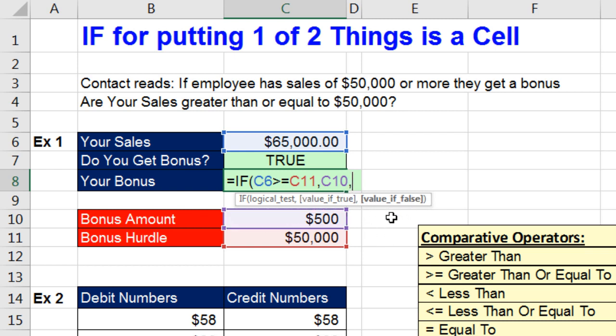Value if false, that's what I want in the cell if the logical test comes out false. So I'm simply going to type a 0 because that number is not going to ever change. Close parentheses. And that's it. Control-Enter. That is awesome. You got $500.